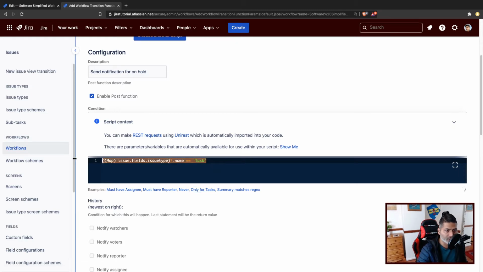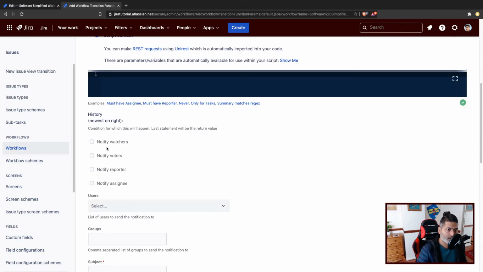You can configure the conditions, like maybe you want to do it only for a specific issue type. I think in one of the previous examples we discussed this particular condition, like we were able to execute the post function only when the issue type was bug, not otherwise. So let us configure it. So we have the condition for which this will happen. Last statement will be the return value. Okay, so let us not worry about the condition today.